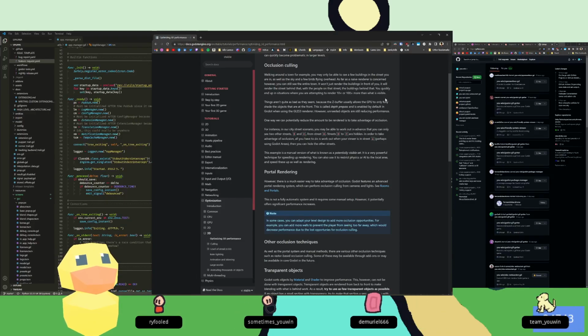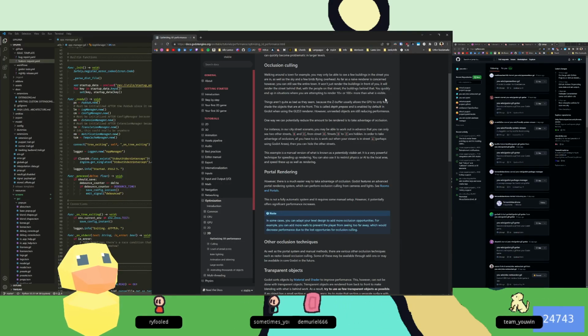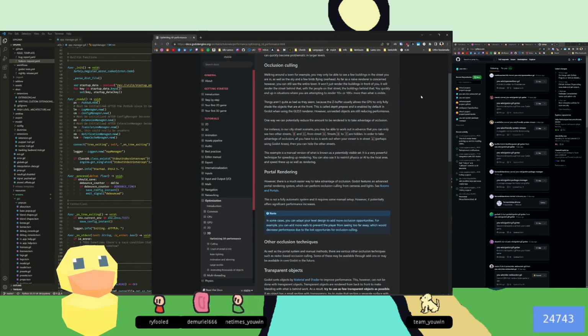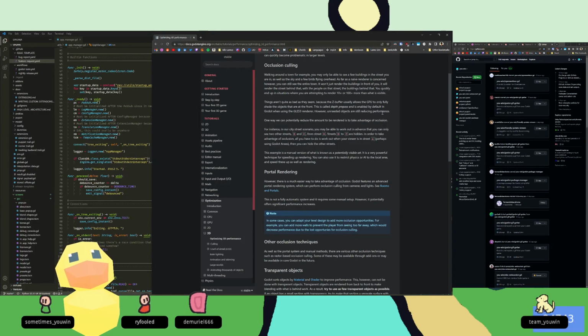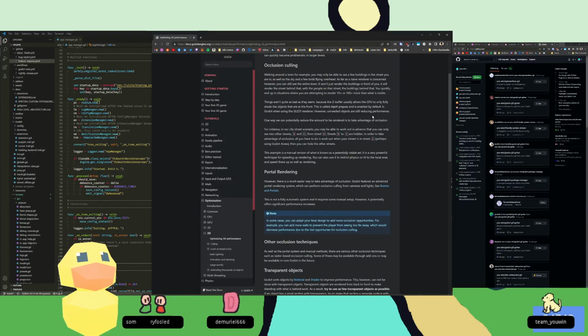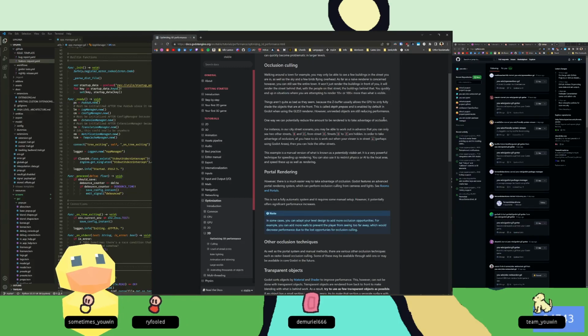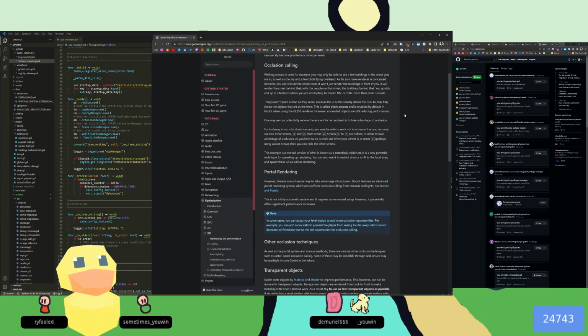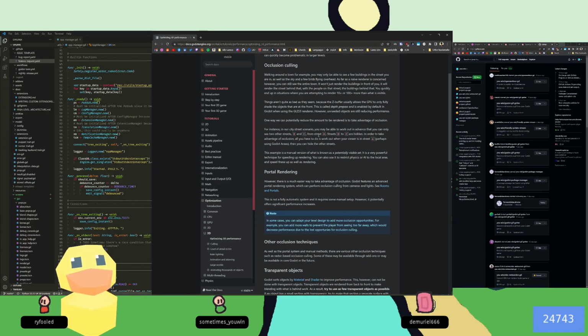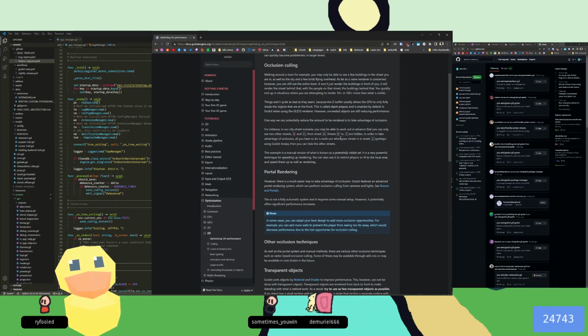Things aren't quite as bad as they seem because the Z buffer usually allows the GPU to only fully shade the objects that are at the front. This is called depth prepass and is enabled by default in Godot when using the GLES3 renderer. However, unneeded objects are still reducing performance. One way we can potentially reduce the amount to be rendered is to take advantage of occlusion. For instance, in our city streets scenario, you may be able to work out in advance that you can only see two other streets, B and C, from street A. Streets D to Z are hidden.